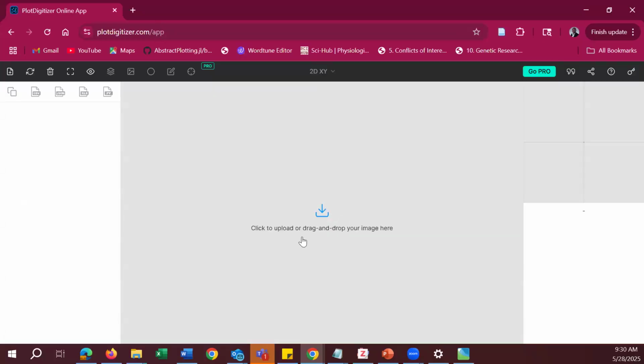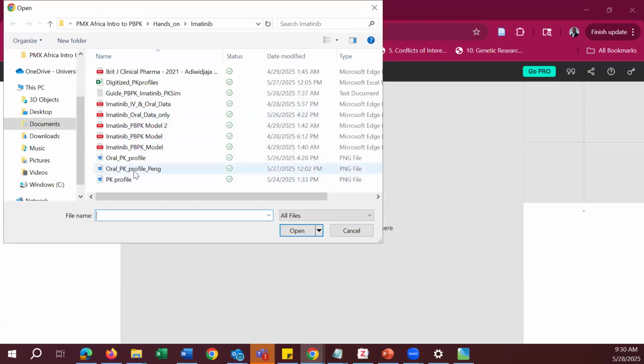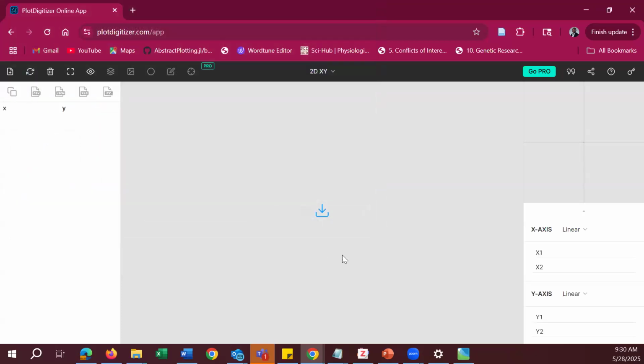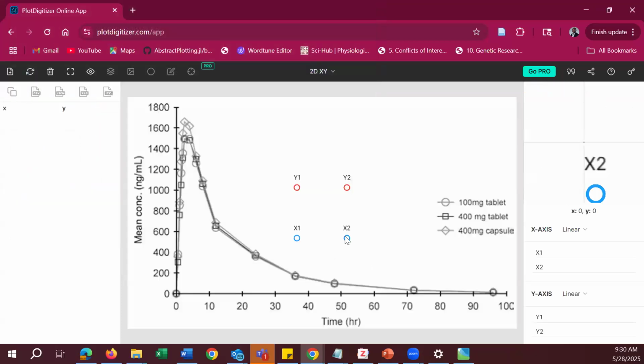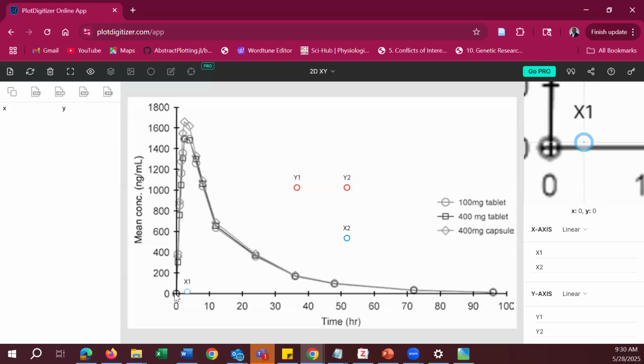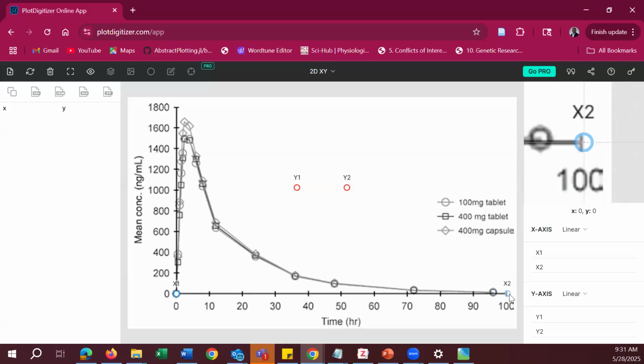So it takes you to this interface, and then you can upload the image of that profile. You can screen grab it and save it, and then you go to that image. I have it already, so I'm going to just use one of them. So it's going to look something like this, and then it's going to say, where does your X1 start from? You click and drag. I put it here. Where's your X2? I'm going to put it at the last time here.